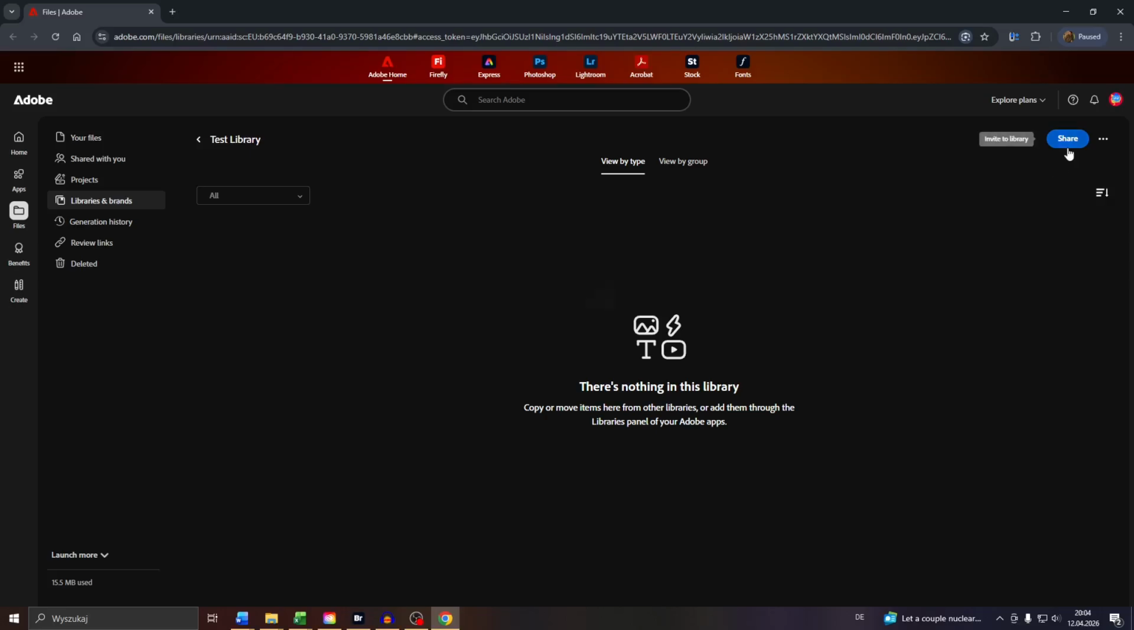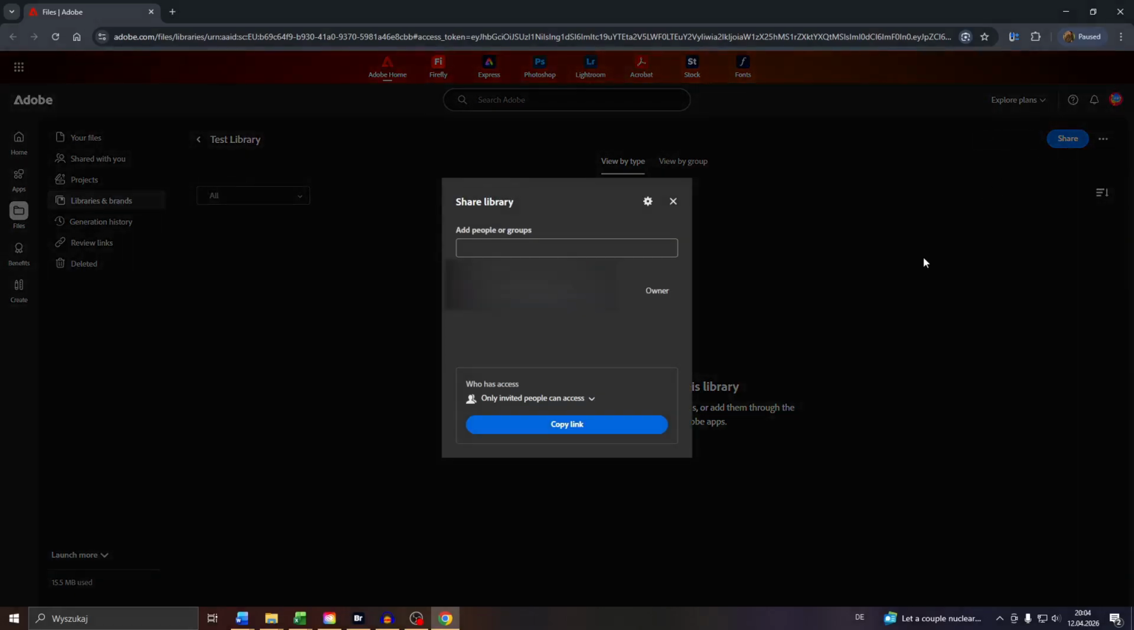So what you want to do is click into share here in the top right. And then you will see this button, copy link. So here you may click into it, copy to your clipboard, and here also select the accessibility. For example, anyone with the link can be given access to the given library, or only invited users. So you may set an accessibility here, and that's how we do it, guys.